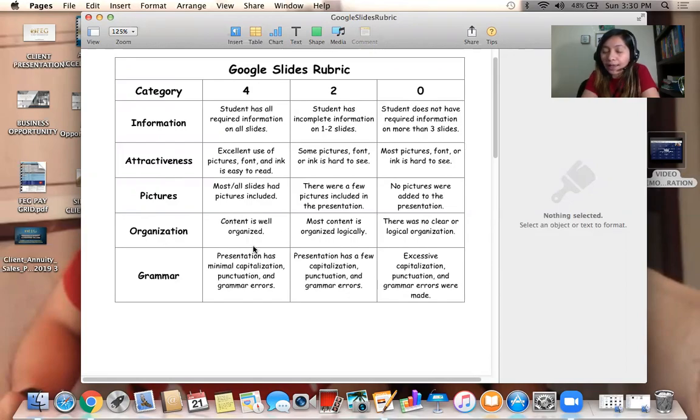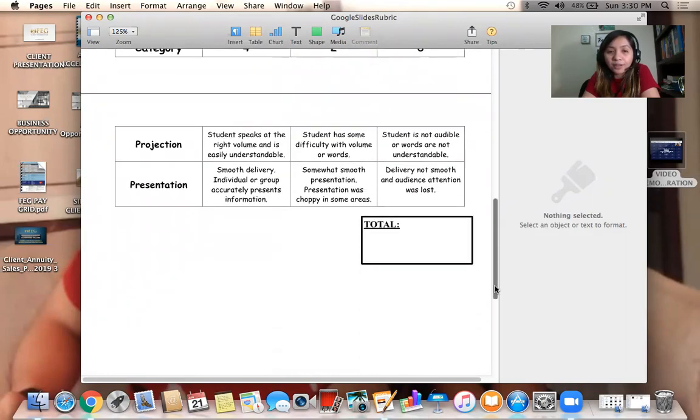Content is well organized. Have you put in your details accordingly? For the grammar, a minimum of errors in punctuation. And then once everyone is done, we're going to have a presentation. For projection, I will grade you on whether you're using the right volume of your voice and it's very easy to understand. And for presentation, is it a smooth delivery? Individually, or a group presents the information, or you can present it naturally.